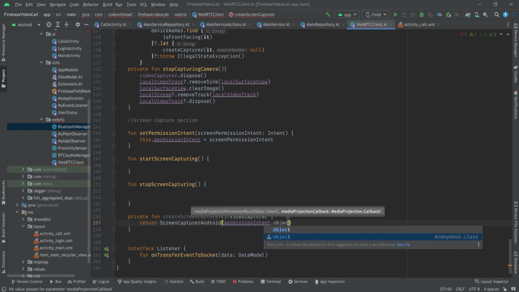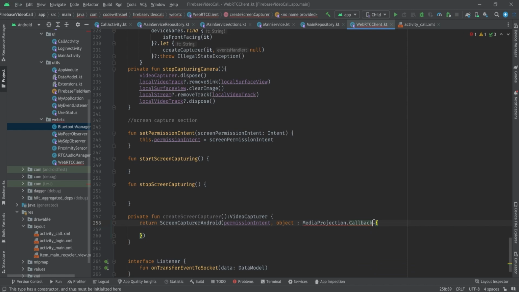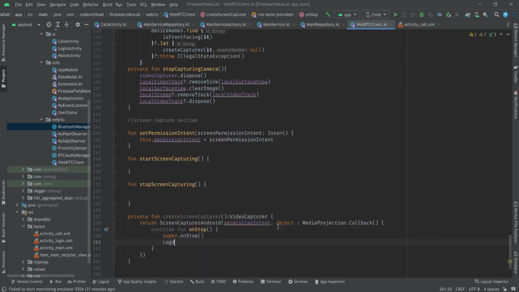So I'll create it anonymously using MediaProjection.Callback and implement onStop here, and we're going to log if the permission is stopped. So permission of screencasting is stopped. You can notify the client that the permission is stopped, so you can turn the screen share off, but I'm not going into the details. But if you want to, that's the way. So using createScreenCapturer, we will have a video capturer.